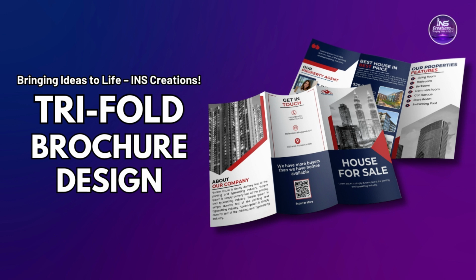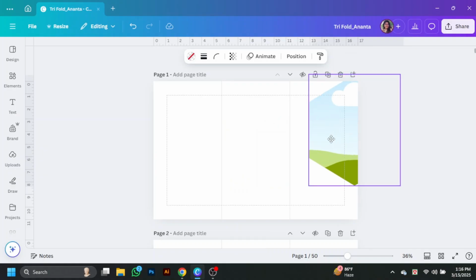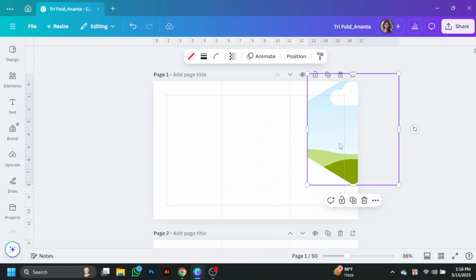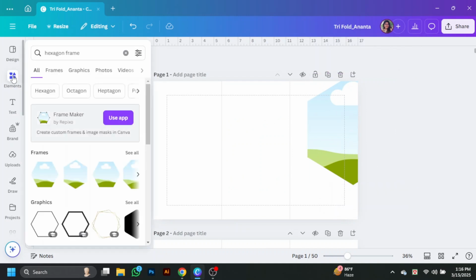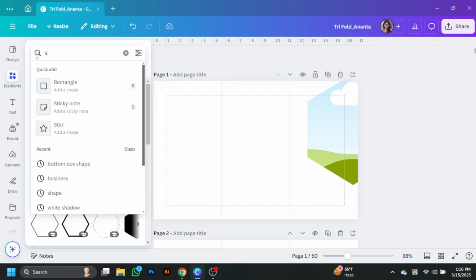Now, let's jump into Canva and get started. After creating a page for a trifold brochure, go to the elements and let's search for a hexagon shape. Let's take this shape and adjust it on the right corner of the page like this.